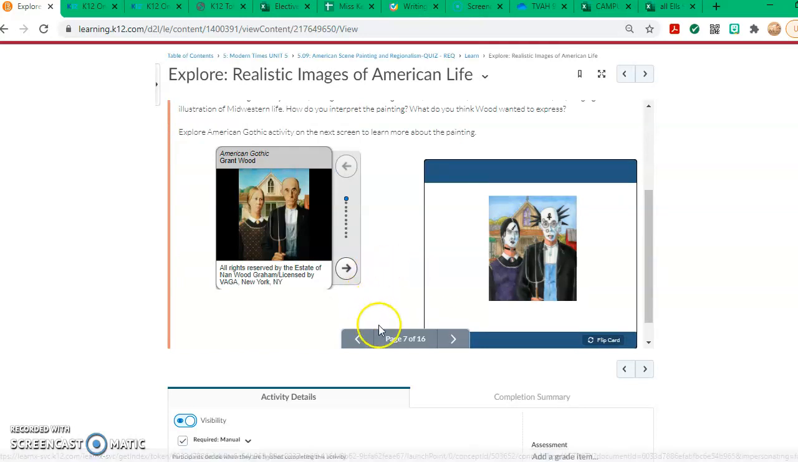We're going to explore American Gothic on this page. Some detailed photos.